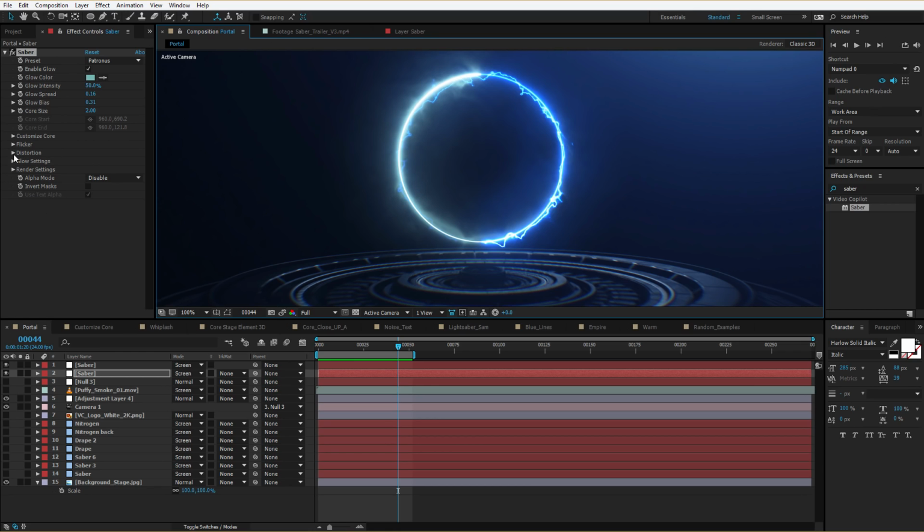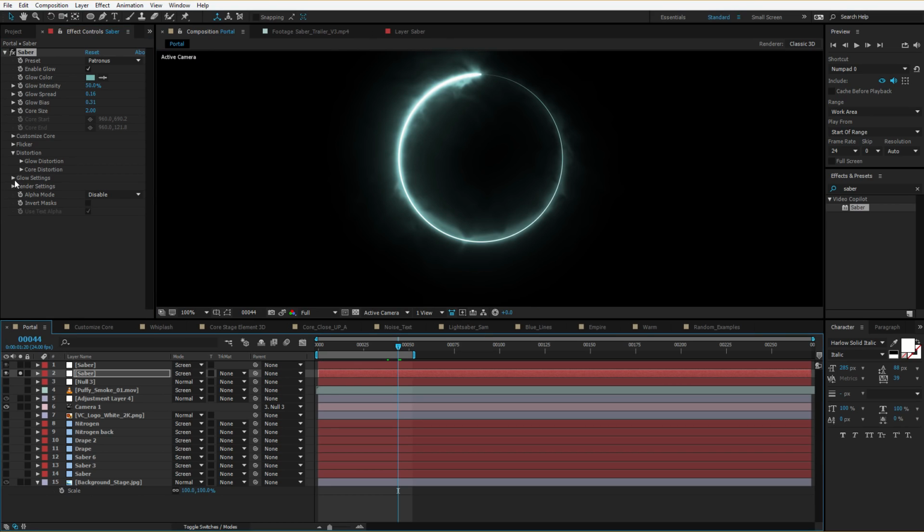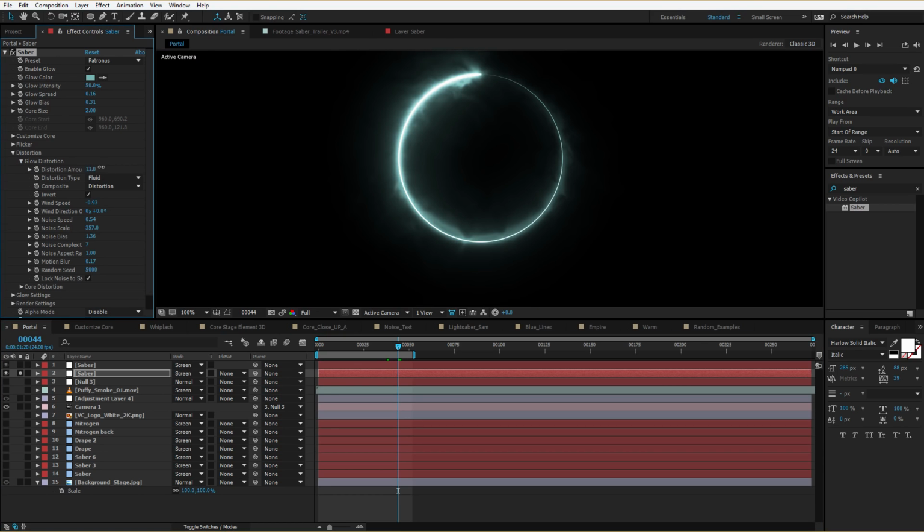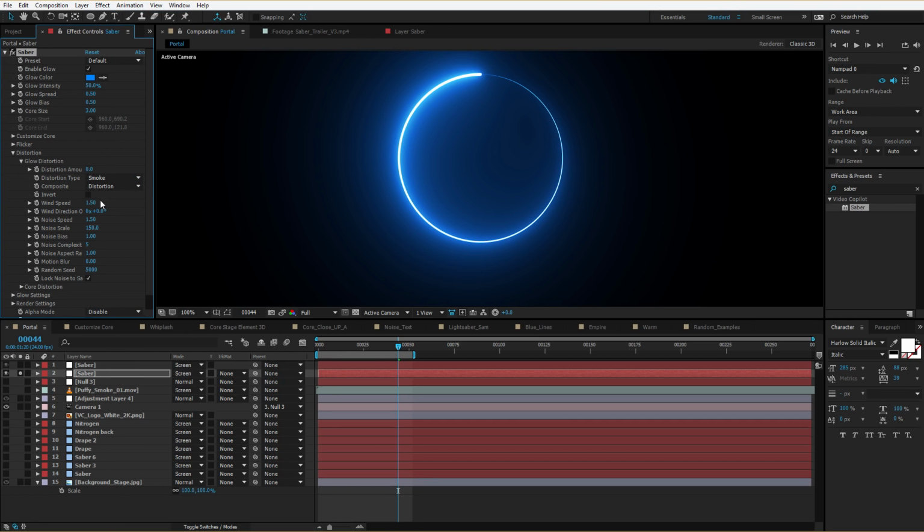All right, so what makes this so unique is the advanced distortion noise. So if we come down here to the distortion settings, we can see that we have it separated between the glow and the core. Now, this is really important because sometimes you just want to have a noisy glow, and other times you want to actually take the core and make it look a little bit displaced. So let's focus on the glow distortion for just a second. And what I'll do actually is I'll go ahead and click Default, which will reset it so we can see exactly what it does.